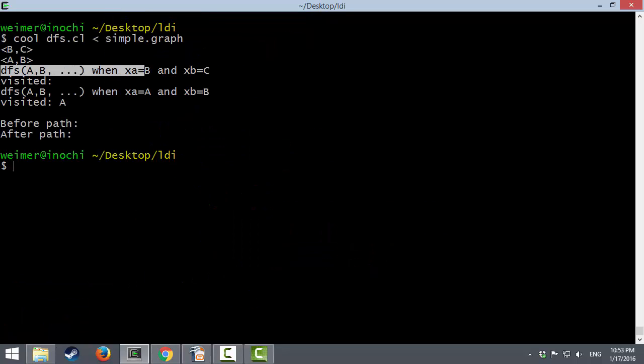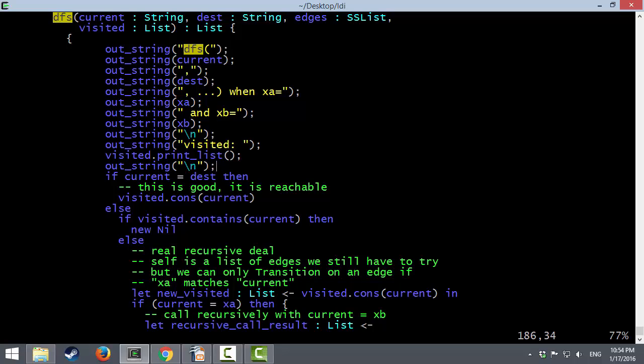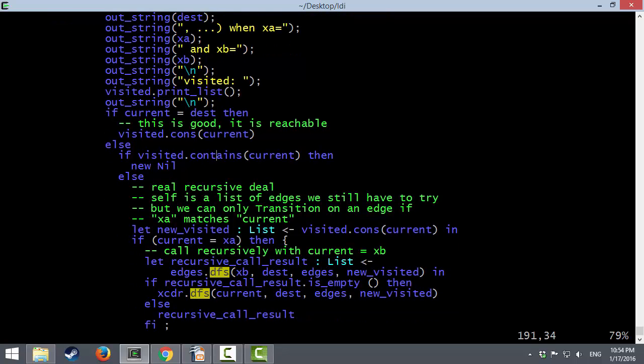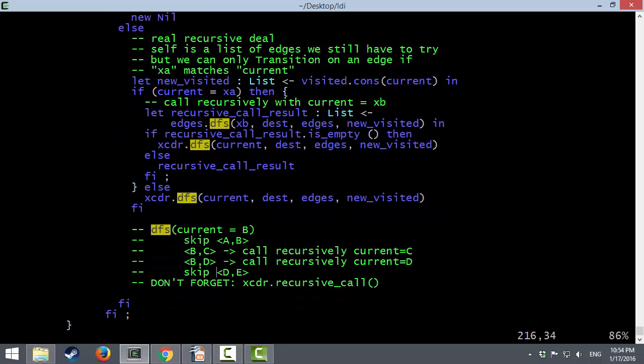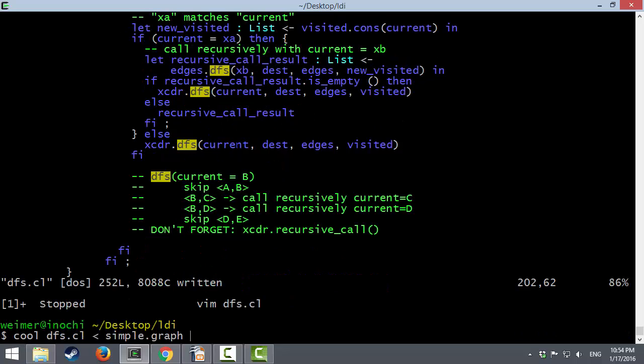Right? In our first recursive call, we haven't visited anything, and that's good. And in our second recursive call, we have visited A. So here's the logical mistake. We haven't actually been through A yet. Down here, where we're calling ourselves recursively on xcooter, we don't want to use new visited. We want to use just visited, I believe. Let's try that out and see how it goes.